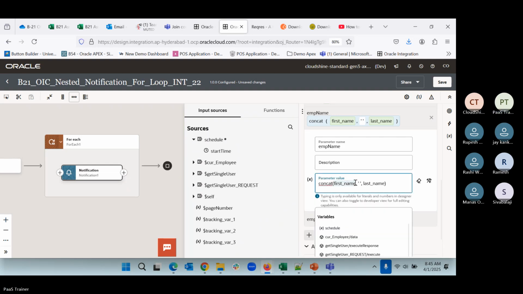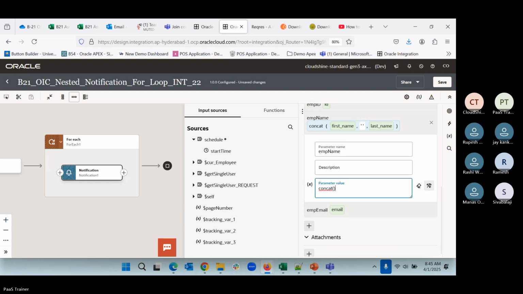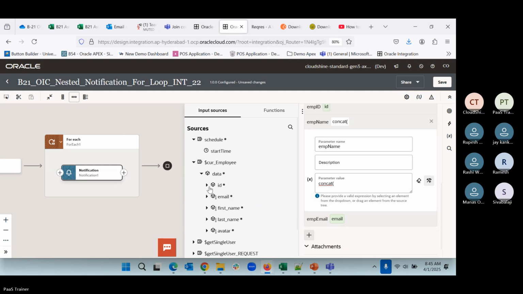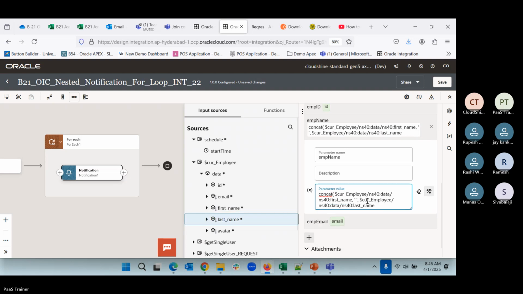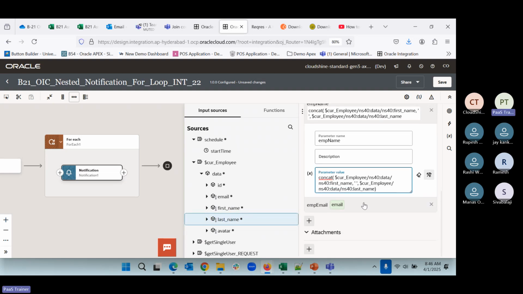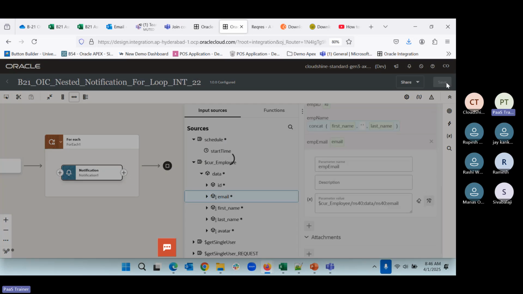Then this one is the first name. So first name, comma, space, comma, last name, and then close. Then for email also we will do it. The email will come from this one. Now we can go and save.